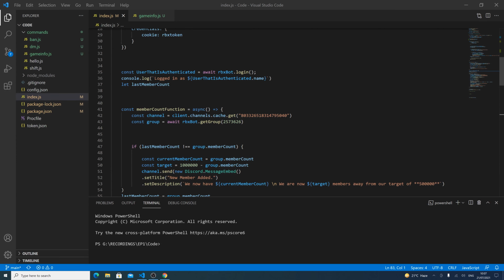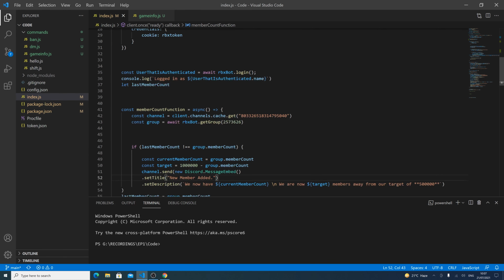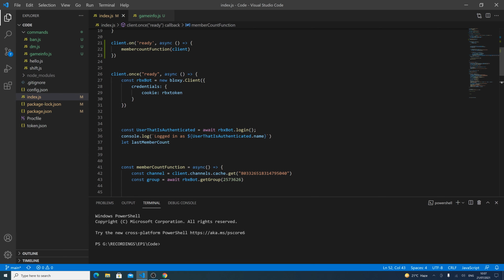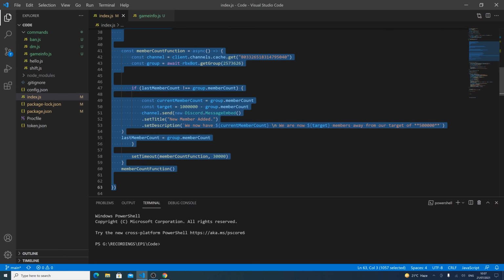Hello everybody, and today we're going to be upgrading our group member counter so that it is A, more functional, B, doesn't require any packages, we're not going to be using Bloxy, and C, it's just going to get rid of a lot of this useless code from here. Okay, so let's get started.